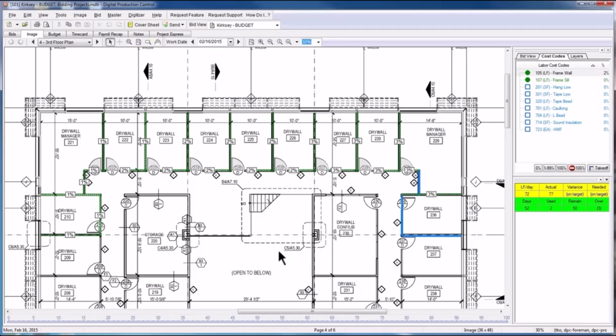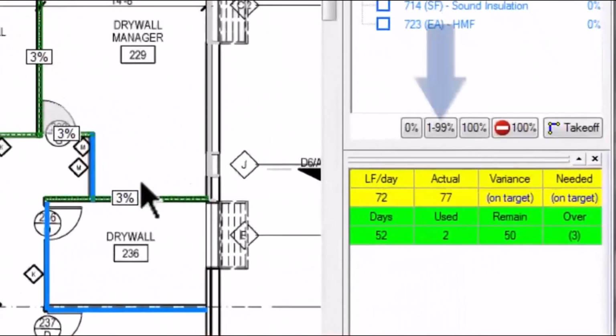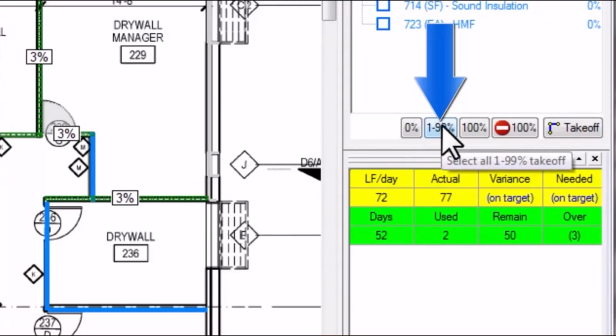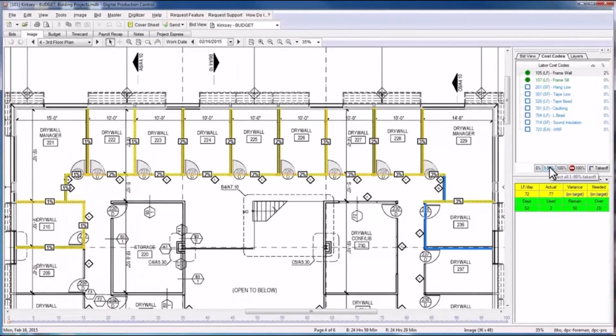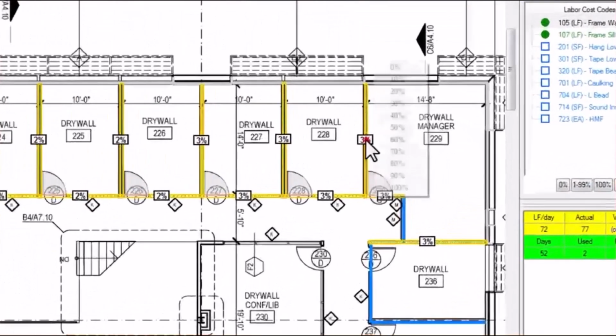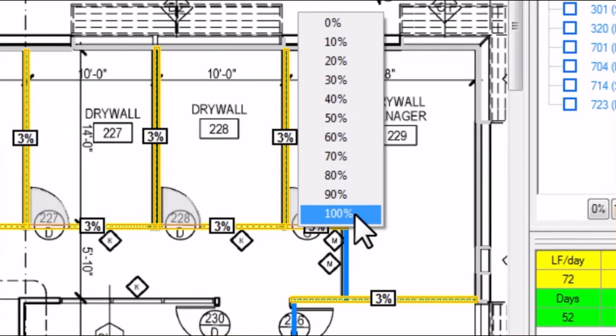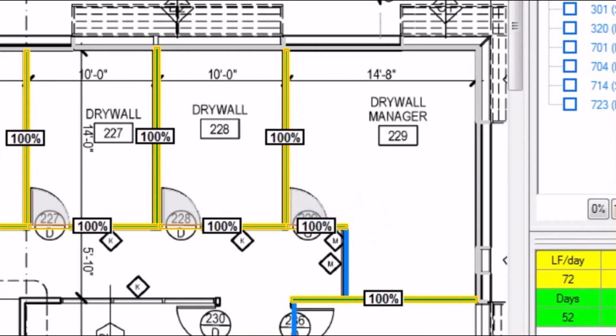Better still, when the day is done and the foreman returns to digital production control to document the work completed, if this work assigned has been fully completed as planned, all the foreman must do is click on the control button labeled 1 to 99%. It selects all of the work of the crews in question, and then the foreman can set them all simultaneously to 100% complete. And that's how the foreman would line out his or her daily crew work.